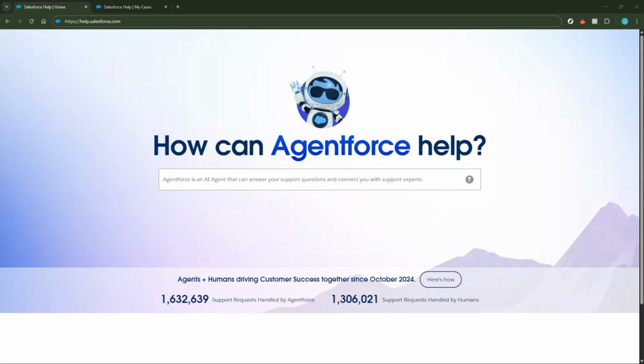Start by opening your web browser and navigating to the Salesforce help site, which you can find at https://help.salesforce.com. This comprehensive hub offers a range of resources and tools to assist you, but today we're focusing on how to get direct support from Salesforce representatives.